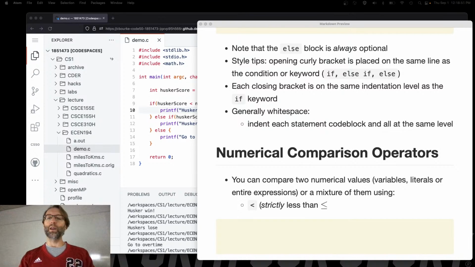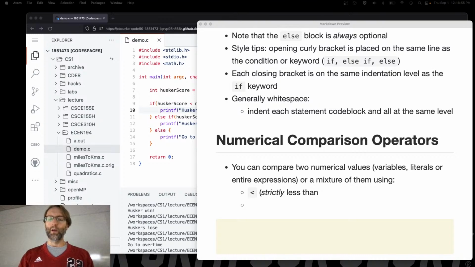Do you see that on your QWERTY keyboard? No. So you have to use a combination, and note that it is read as less than or equal to. So we have a less than sign and then an equal sign. This is less than or equal to.